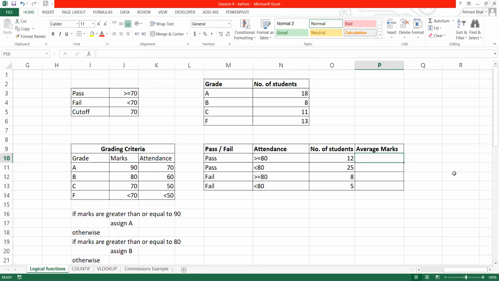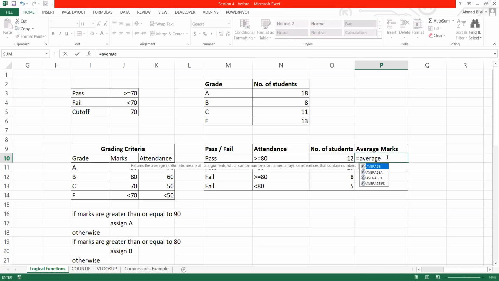Now average marks. So what I want to do is for the students who passed the course and who also had an attendance of greater than or equal to 80, I want to see what were their average marks. Okay, number of students मेरे पास आ गए, but now I want to look at the average marks as well. ठीक है, अब यहाँ पे आप देखेंगे count के अंदर एक argument जो है वो नहीं था, जो यहाँ पे आपको नजर आएगा average के अंदर और sum के अंदर. So I'm going to use this AVERAGEIFS function here because we have multiple conditions.